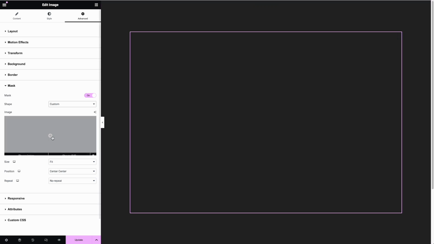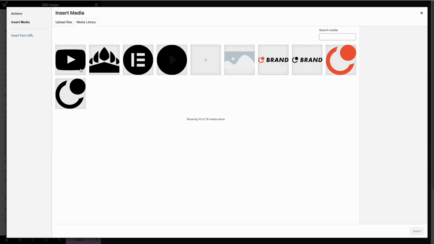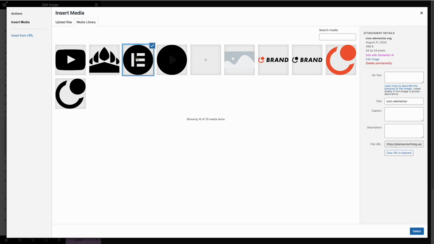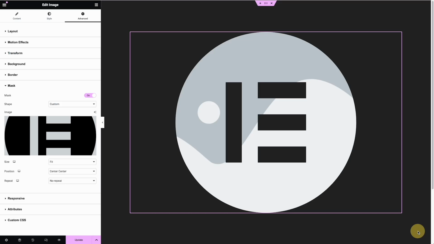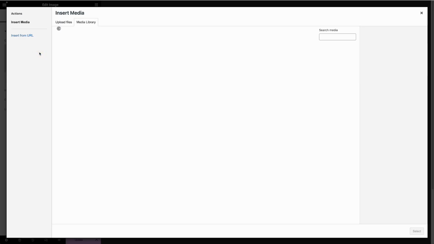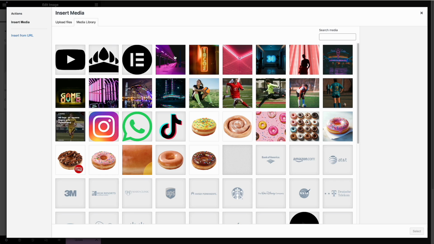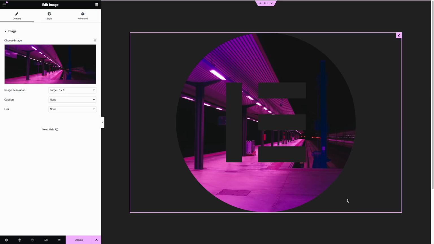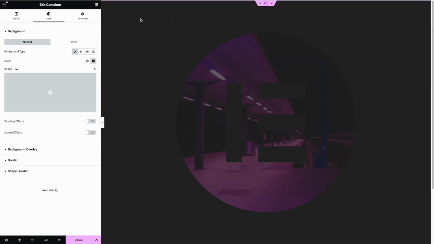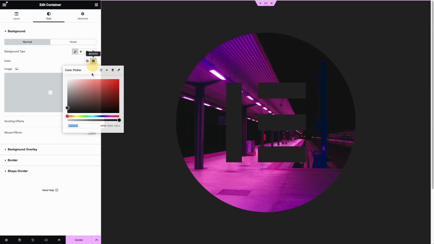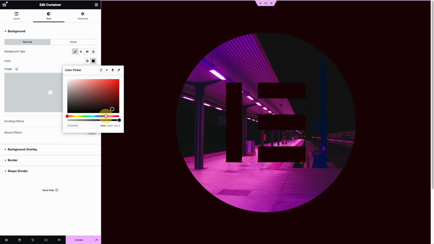So let's go find one. We'll choose an SVG. I've uploaded these into the library. Let's say we wanted to put that image into the Elementor logo. Look at that, just like that. In fact, let's choose an image that's more interesting looking. Well, that's fun. Look at that. The E is actually see-through. So if I change the background color on my page to something else.